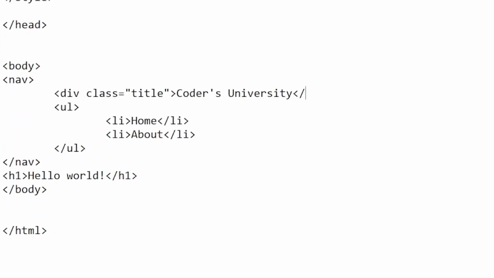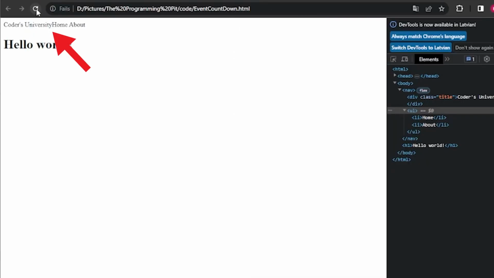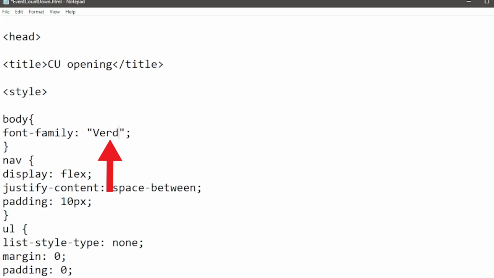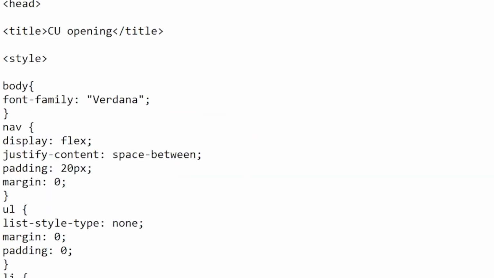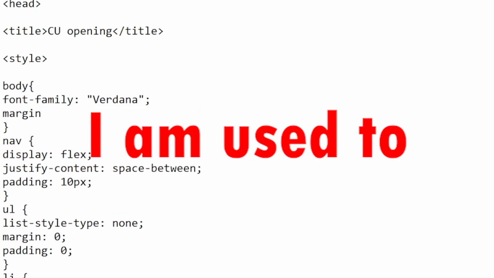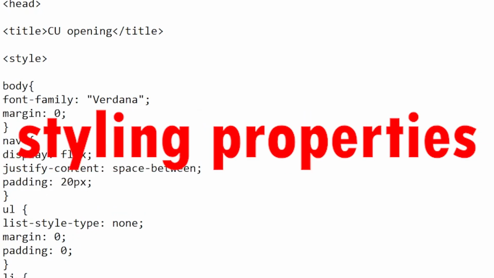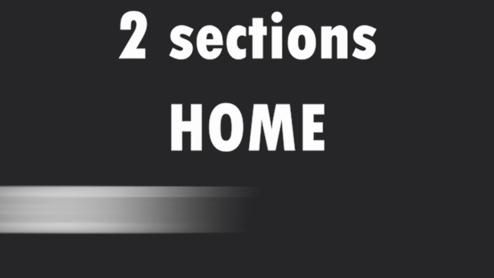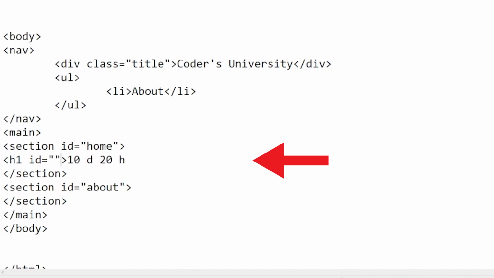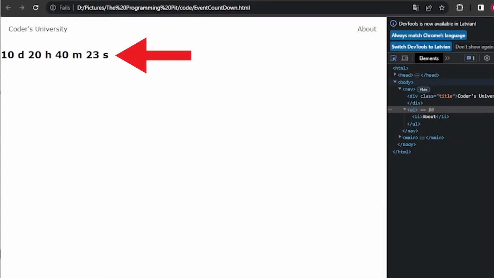Now I will make a simple navigation bar. Yep, there it is. As always, I will set the font to something other than the default. Again, it was much harder to write the CSS because I'm used to code editor already suggesting the styling properties I can change. Now to the main content. There will be two sections, Home and About. Then I put a heading in the Home section as a placeholder for the timer.